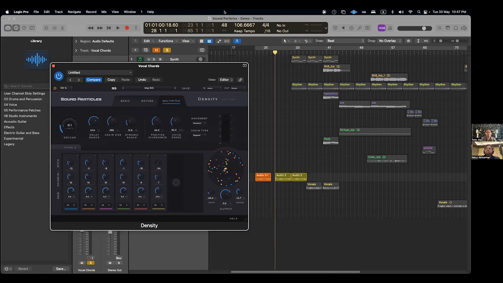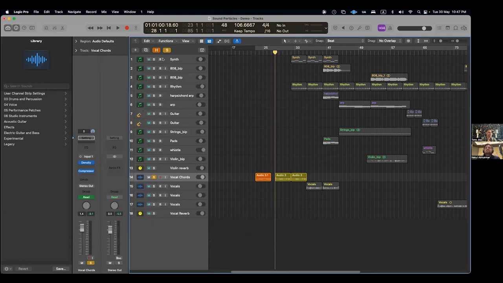Remember, the standalone Sound Particles application can create millions of particles. Density doesn't create millions of particles, but it does the same principle very well. And you just heard that. So what else do you want to jump into, Nakul? So we heard this track. Which other track are you going to show us next?